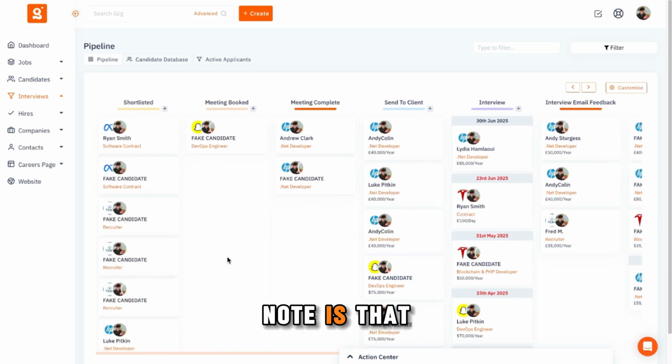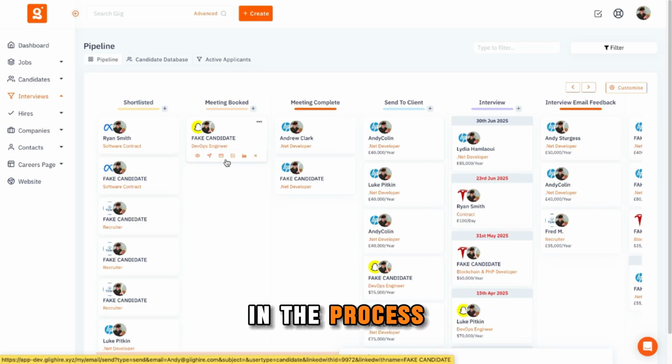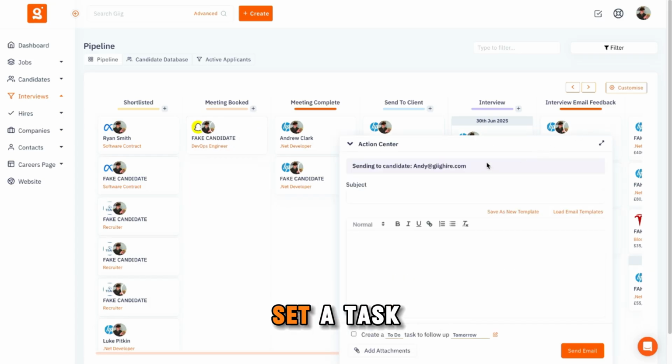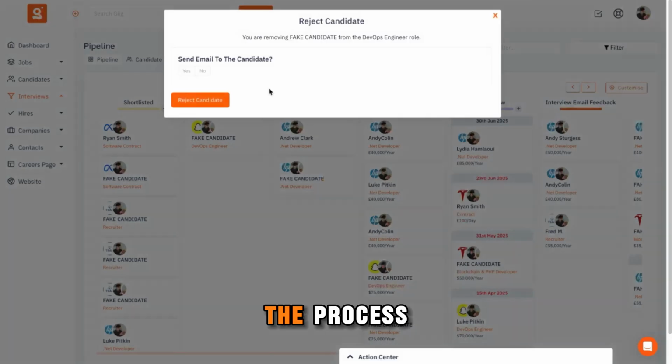One thing to note is that when you hover over the candidate, whatever candidate it is that you want to look at, you've got the ability to view their card, move them to a different stage in the process, trigger an email, set a task, go to their LinkedIn profile. So you've got all the quick actions there, reject them from the process, get rid of them.